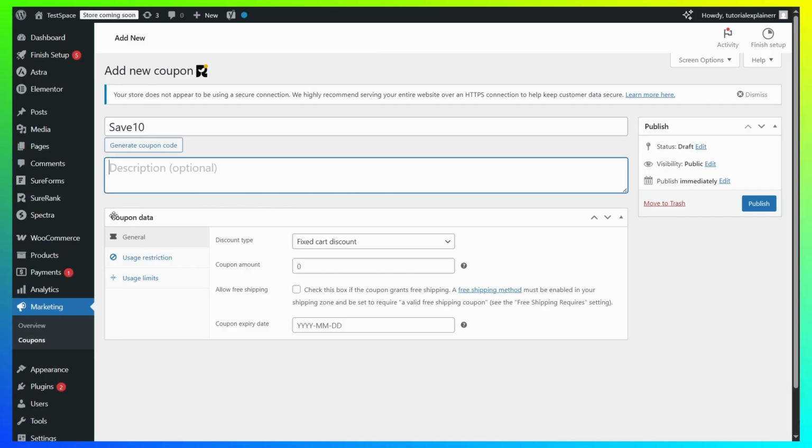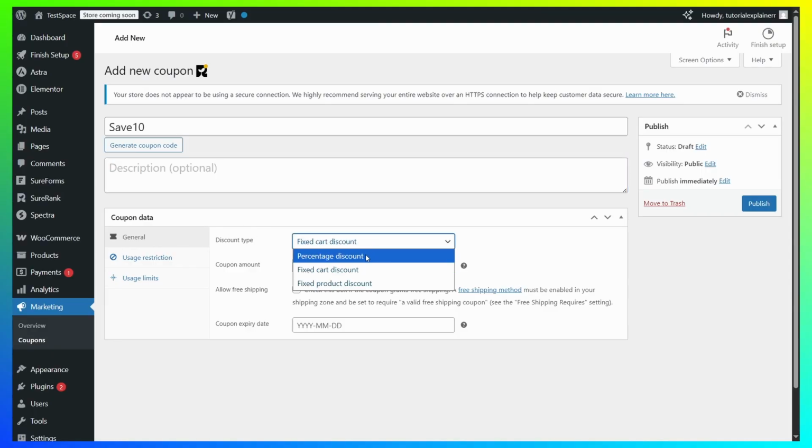But anyway, we want to go down to the coupon data. And here we are just going to click on general. And then from here, we're going to select the discount type. By default, it's the fixed cart discount, but I'm going to make it percentage discount. It's obviously up to you. And I'm going to do 10%, so I'm going to do 10 here. If you want to allow free shipping, just tick this.